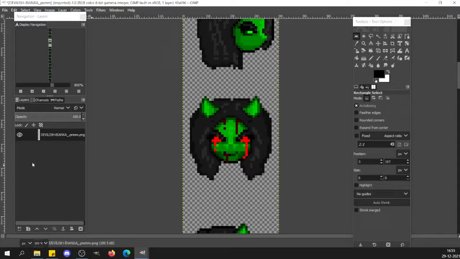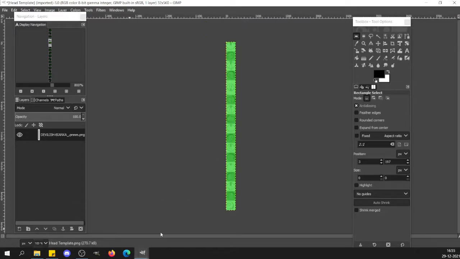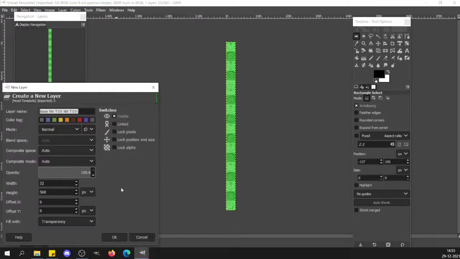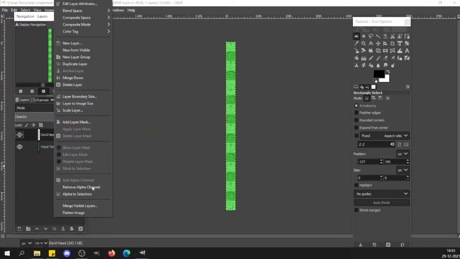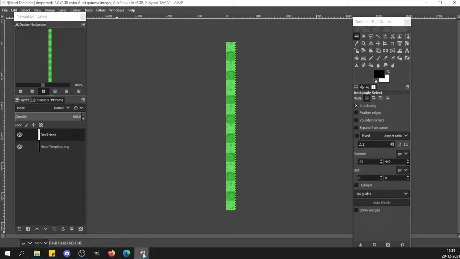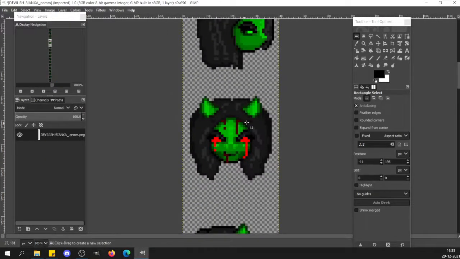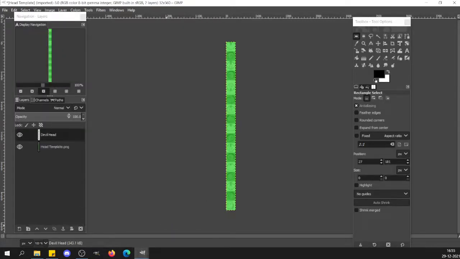Okay, so the first thing I'm going to do, I have a secondary file here, which is my basic head template. I'm going to create a new layer in my head template. I'm going to call this devil head. I'm going to make sure it has an alpha. It has an alpha, which is perfect because I'm going to want to do some edit on there. The next part is I'm going to basically take this entire thing, the entire file, and just flop it right into that devil head layer here.